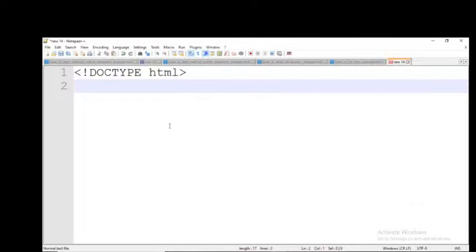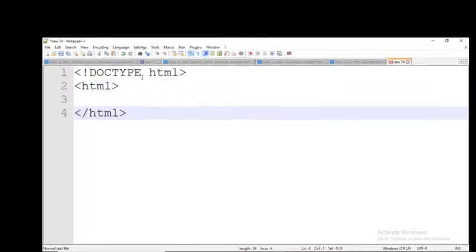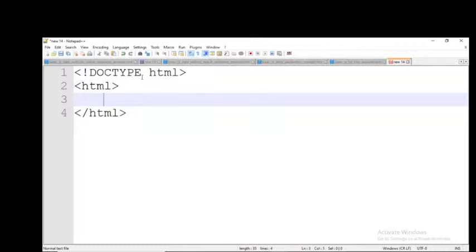Right. And then after, all the HTML. The first thing is that the HTML page should start with the HTML tag. Open it. Close it. And then this is the root element. Most of the time people will feel the body tag is the root element for the entire web page. No, HTML is the root element. HTML is the parent element for the entire web page.